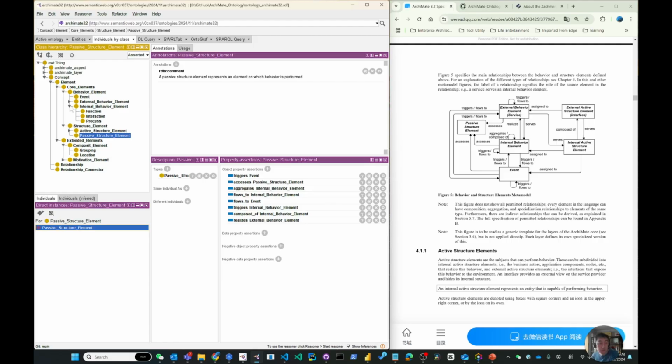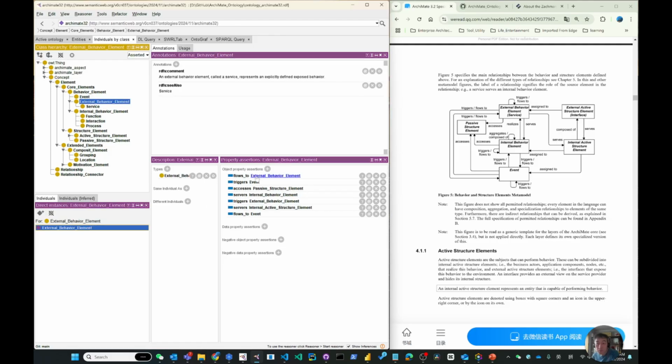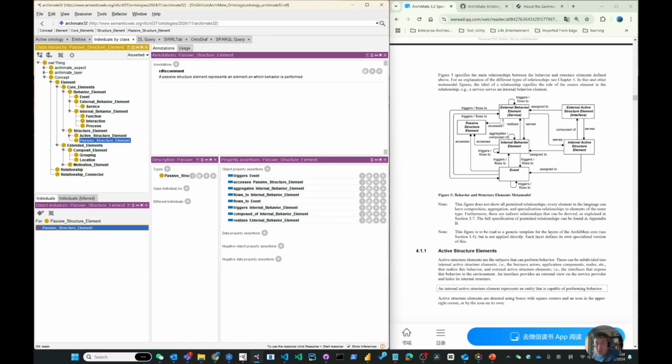So external, let me see external behavior. We should have flow, yeah, flow trigger. Flow to access. Access is this one. Serve is this one. Trigger, where is the trigger? Trigger is this one. Flow to events, and also serve. Serve is this one. But the passive structure element, I should not have so many, right?